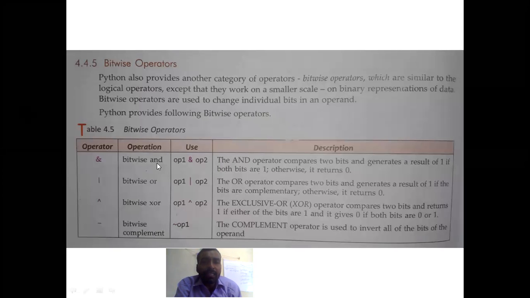For bitwise AND, the symbol is ampersand. Which symbol? Ampersand. This symbol is called ampersand. For bitwise OR, what do we have?